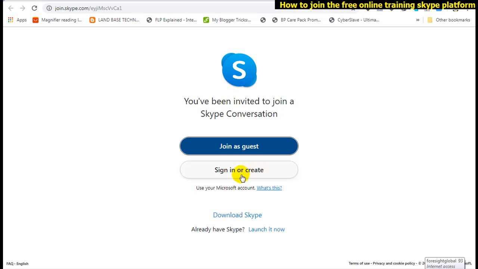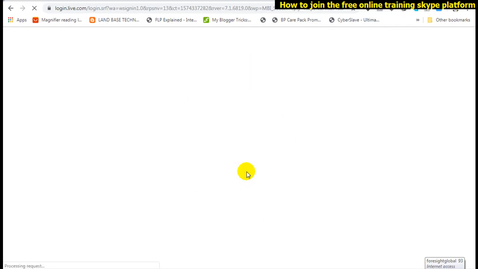So if you have Skype on your devices, either PC or mobile devices, then click on sign in or create. When you click on sign in or create, you have the option. The software will know if you have Skype on your devices, and it will prompt you to sign in. But if you don't have Skype on your devices, it will prompt you to download and activate Skype on your devices. When you activate Skype on your devices, then you will be able to join the group.